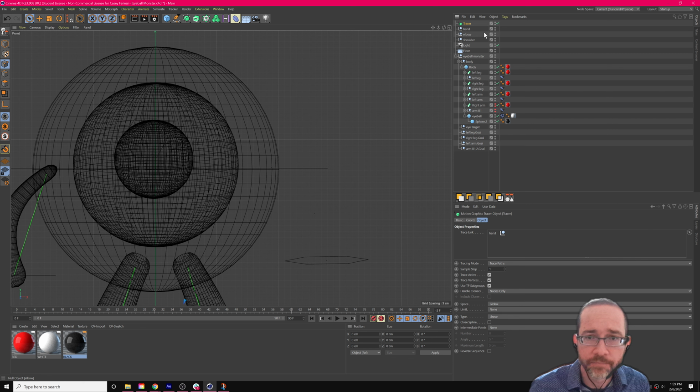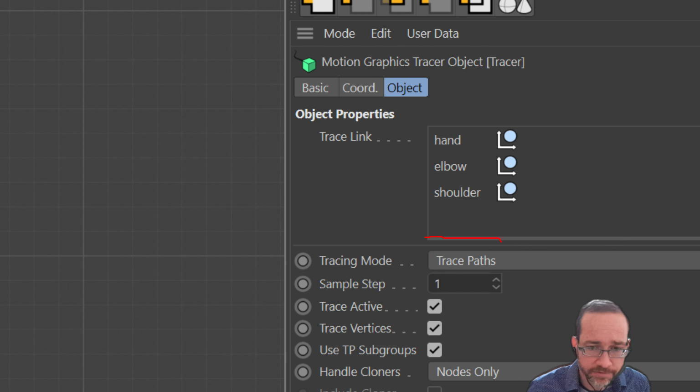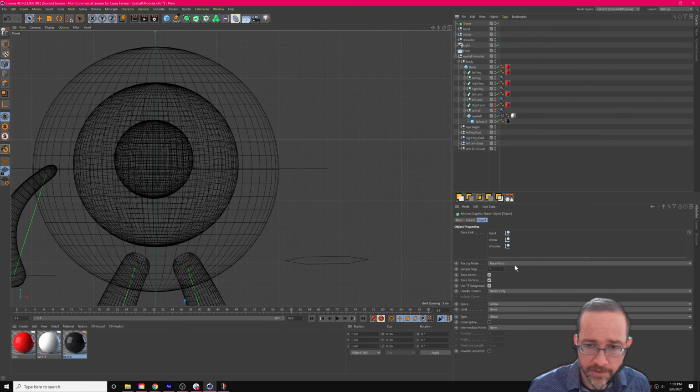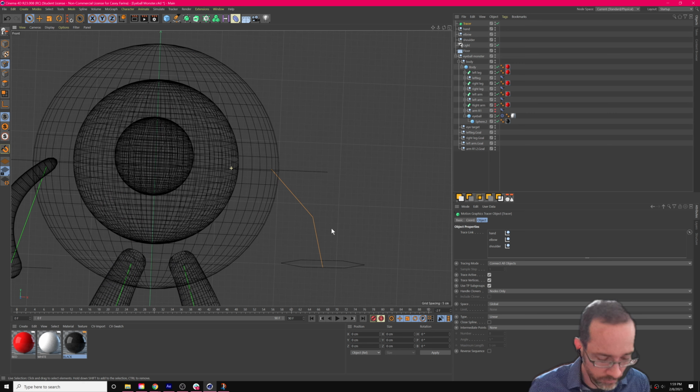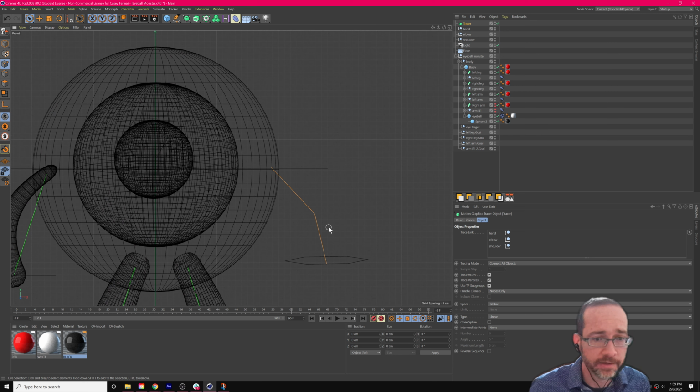And so here, I'm going to drag down the elbow, hand, and shoulder I put together. And then by default it is in trace path mode. I need to change it to connect objects mode. And there, now we have a spline, right? The tracer is the spline.